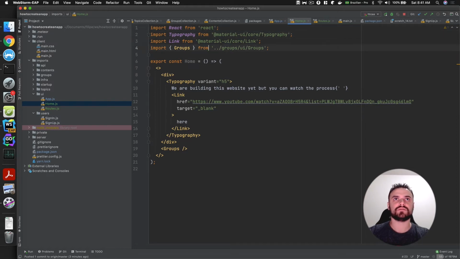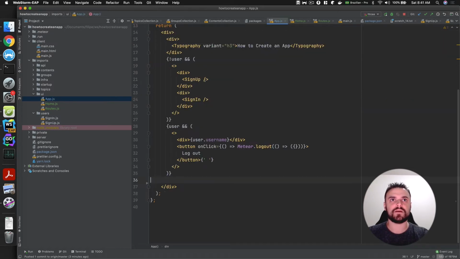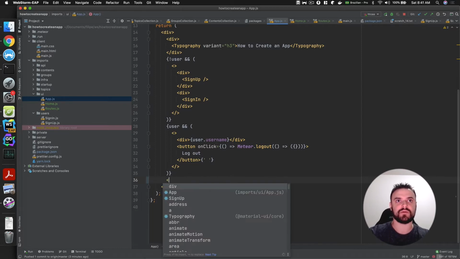Just grab this here. Then I can add my home page here. No, I don't need to add my home page here. Sorry, I'm going to add my routes here.